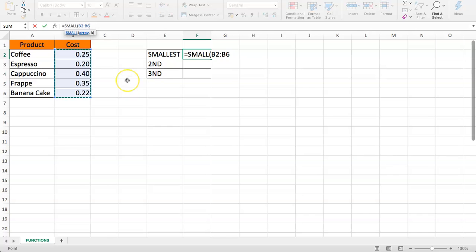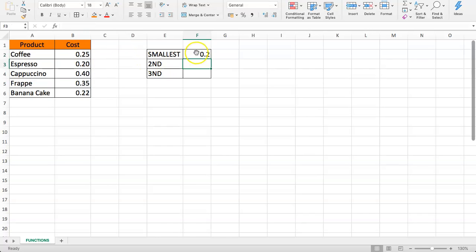All right, once we're done, a comma, and then we jump to the next value, which is the k value. The k value is basically which value you want to extract. Is it the lowest? Then you put in number 1. Second lowest, you put number 2, etc. So let's put in number 1 for the first or the lowest value that it can find, and then close it and enter. Now you can see we get the value of 20 cents. In this case, it is espresso.